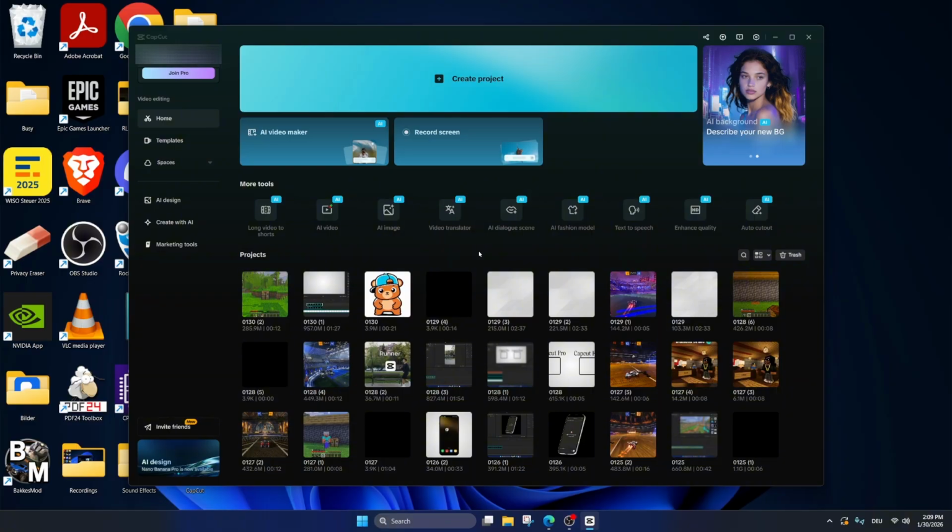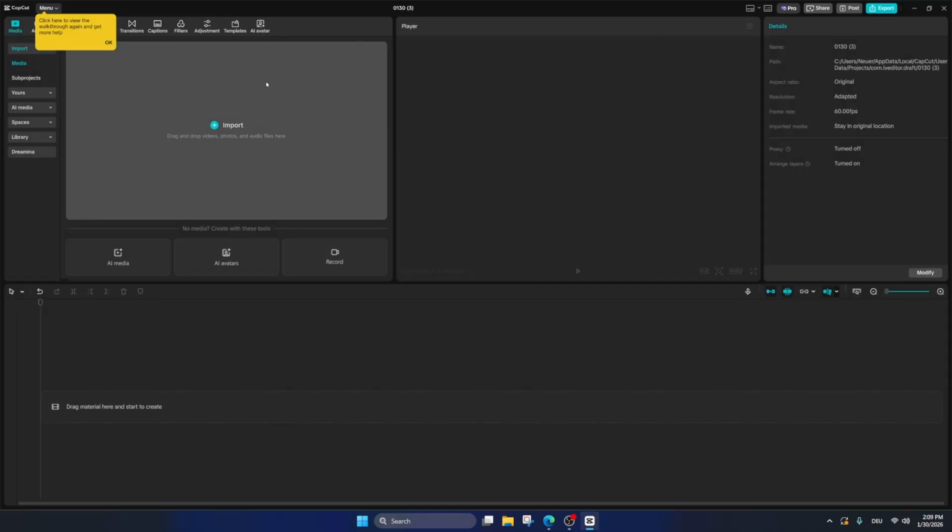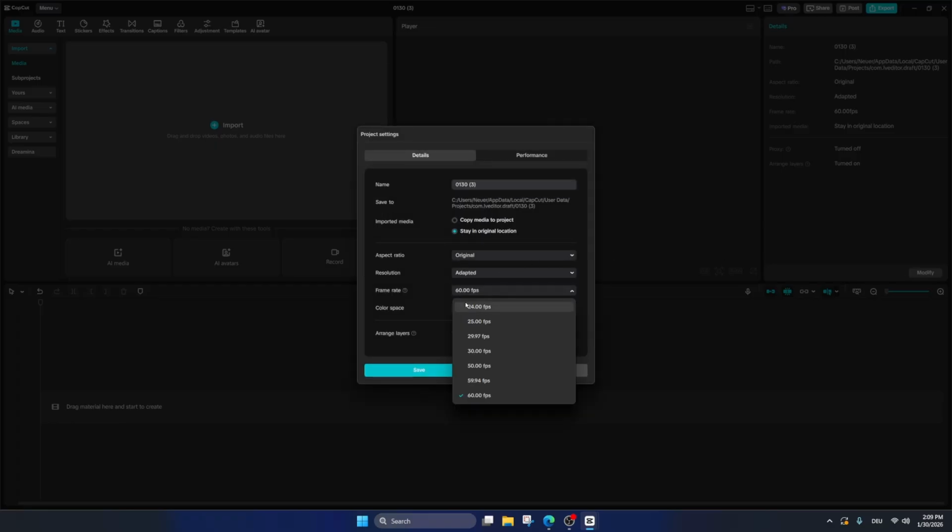Now we are going to make a very important step. Click on create project, close these tabs right here, and then click on modify. Here you will see the frame rate for our timeline. For example, on gaming videos or on any smooth video you want to create, you need 60 frames. For movies or something like this, it is very common to use 24 frames. Just use and save the right frame rate for your future projects.